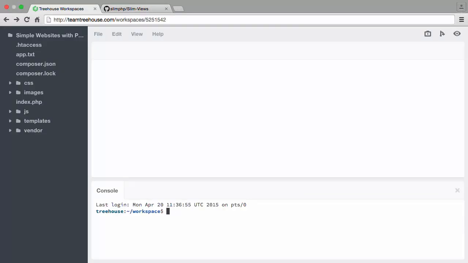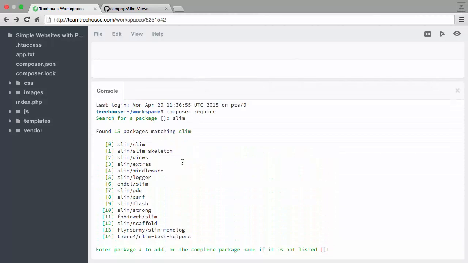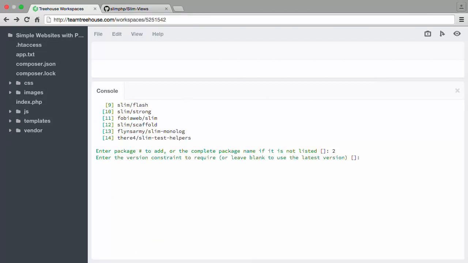So let's type in our console, Composer require. Hit enter and type in Slim. I'm going to make this a little bigger so we can see everything here. But actually, number 2 is the one we want, Slim Views. So I'm going to hit 2 and then enter. All right, I'll leave it to the normal constraints, which is the default, which is the latest version. And then I'm going to let it find everything it needs, and then I'm going to hit enter. Okay, that looks good. I don't want to search for anything else. Hit enter, and it's going to load it for me.